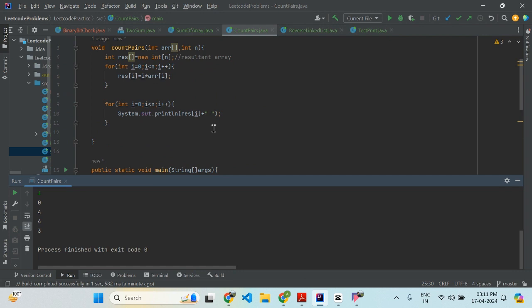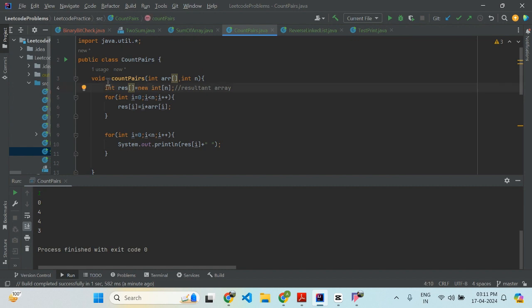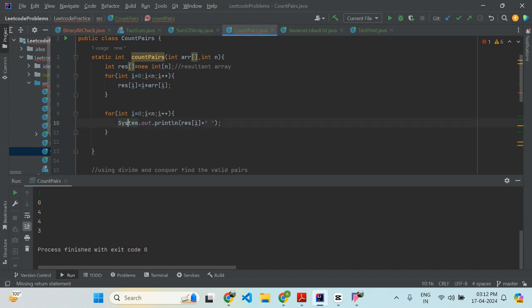Now what we are going to do is use divide and conquer in order to find the valid pairs. So using divide and conquer, we have to find the valid pairs, right? We are going to implement the merge sort, and in the merge sort, we have to return this as an int method. So we can write over here static int countPairs, which will initially count and return the total number of valid pairs.